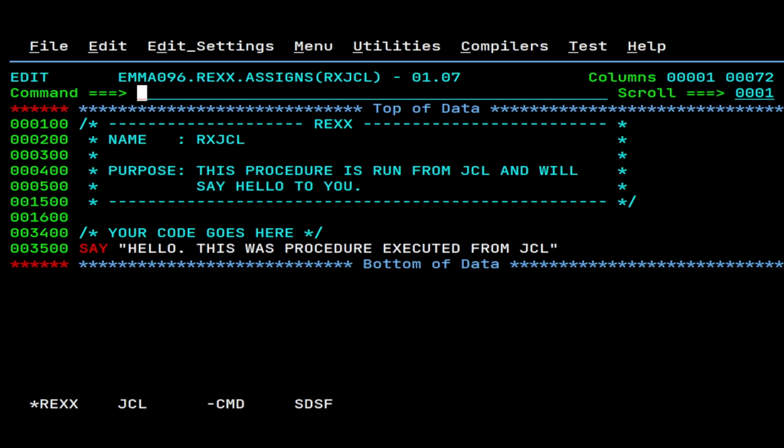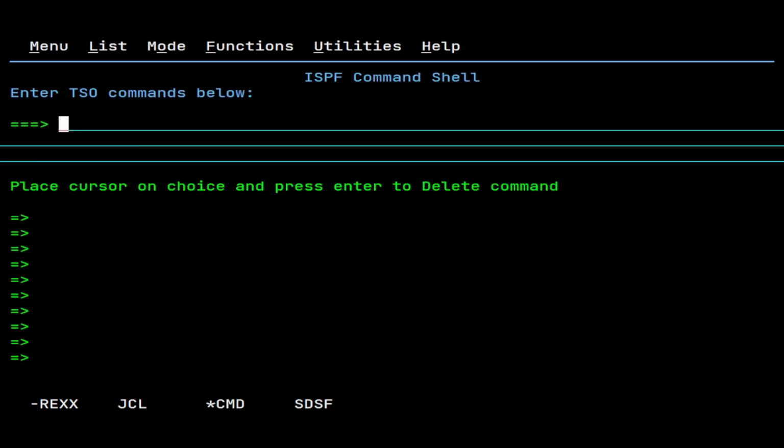Right now, we're not going to focus on making this automatically happen at login. What we are going to do is come over to option 6, which is our ISPF command shell, and we're going to enter in this command. Excuse me, we don't need the TSO on this. And we also need to change this because our execs are in the assigns dataset. And I'm not going to execute this because I've already run it. And if I were to do this again, it would cause a little bit of confusion. And then I'd have to go through some steps that I don't want to do for this video.